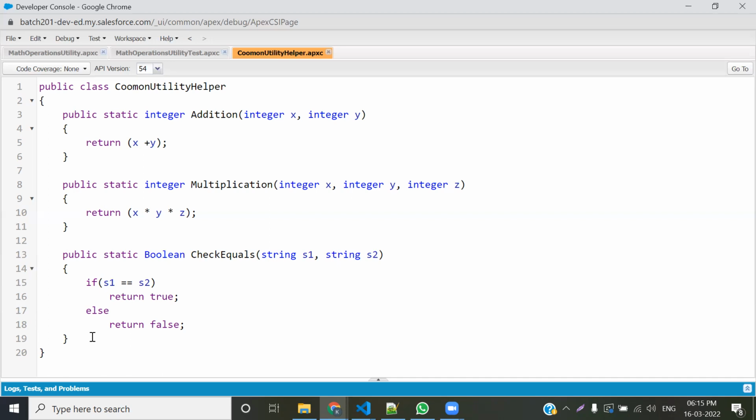Let me try to create one more method. Public static, this time the return type will be string, concatenate.